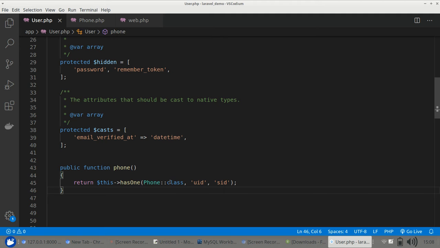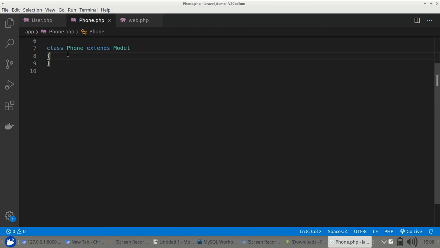So let's reverse the scenario. If we want to fetch the users of related phone numbers, so when we are fetching the phone number, we want the related users also. To define this inverse relation, we define it in the child table. So in this case, we define the inverse relation in the phones model.